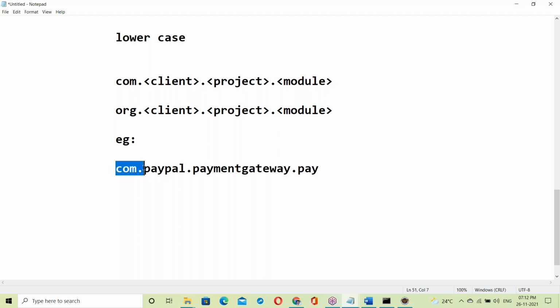So com dot client name, not the payroll company. The payroll company is a different company; the client is different. The client is purchasing the project too, so you have to mention the client name here, not your payroll company. So com dot client name dot project name dot module, pay module or receive module, something like this.